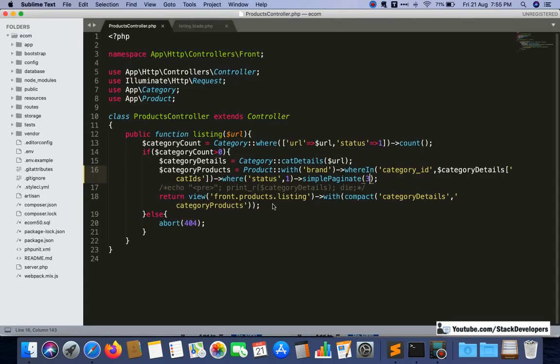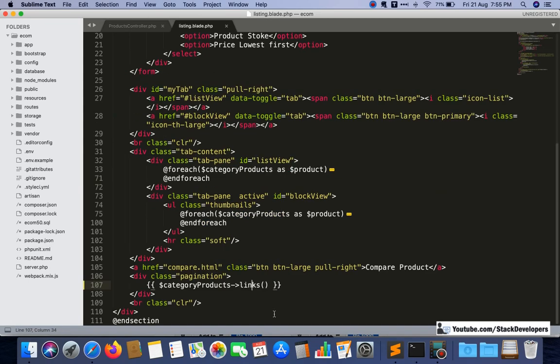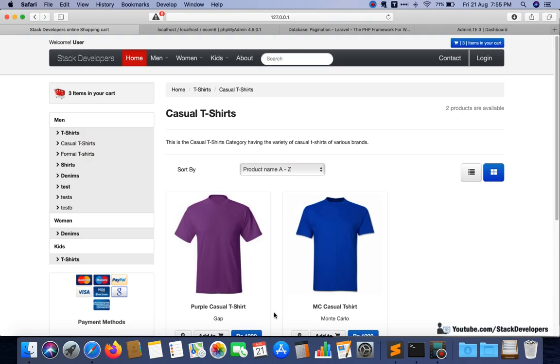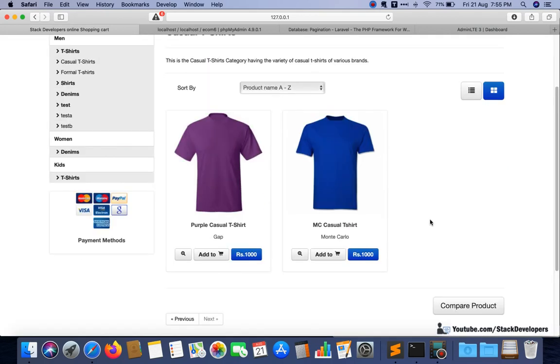Only a very minor thing we just did, see: we have used the simple paginate method. We replaced get and toArray with simple paginate, and here we just call the links function, which is the part of the pagination, and that's it. We have not done anything else, and it works automatically. See Laravel. Otherwise, in core PHP you need to write, I know how much code I used to write in core PHP for pagination. Laravel provides simple methods that help us insert pagination in any website.